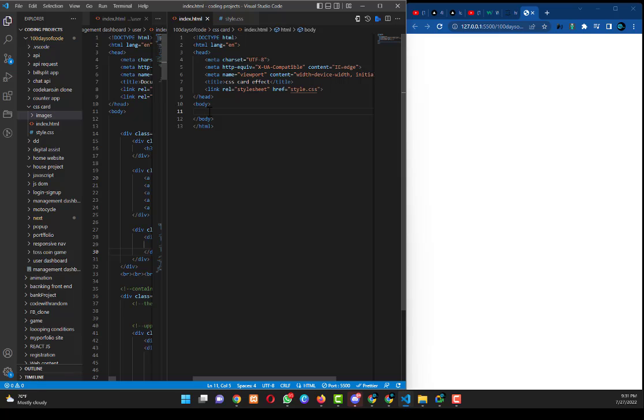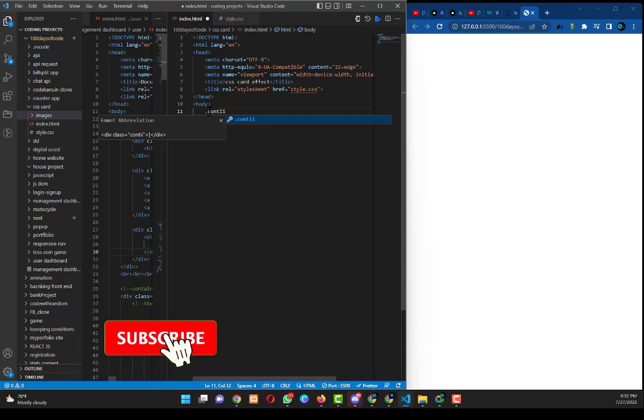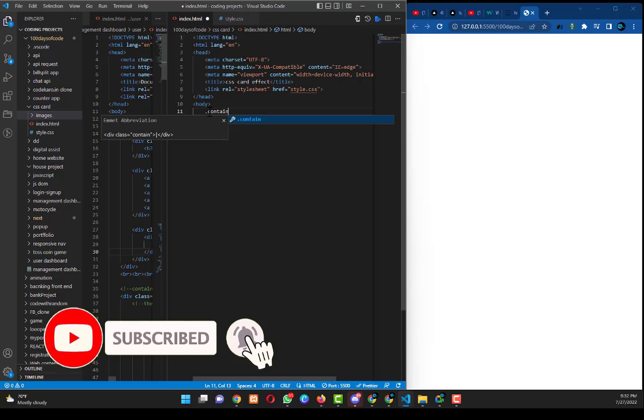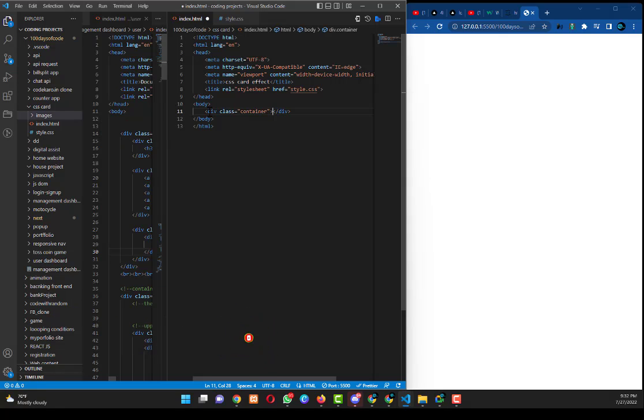Here you can create a container by making a container class. You just say dot container, and this is a div element. In this div element we want to create a card element, of which we will make two at the end of the day. So we say dot card, and this is the card we are creating.